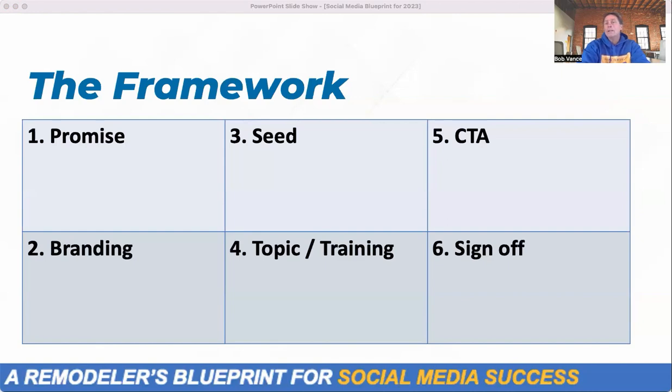And so now you have that framework that you can do a little bit of freestyling within. You're always going to start with that promise, add in your branding, plant the seed, and then what you're going to do to help solve that problem, share some value in that, go into that topic or that training, that information, that problem you're trying to solve for. Have your call to action so that you get something out of this, and then sign off.